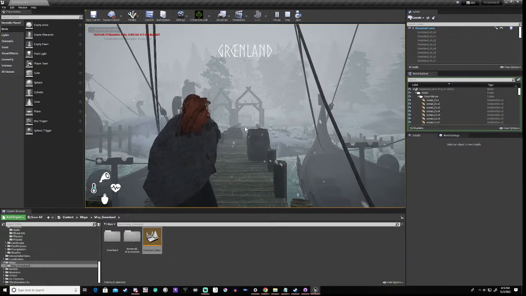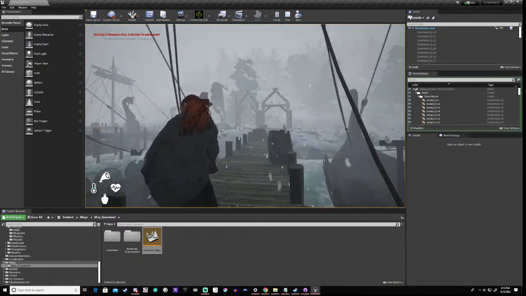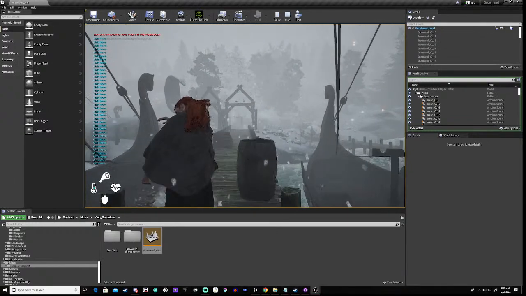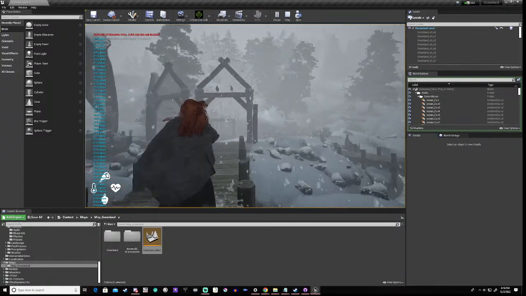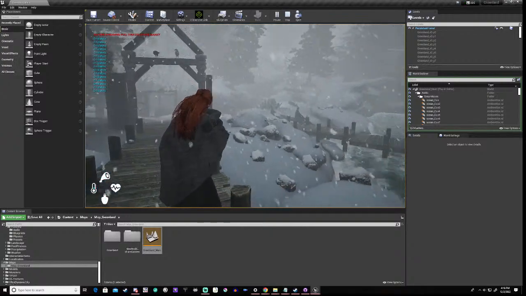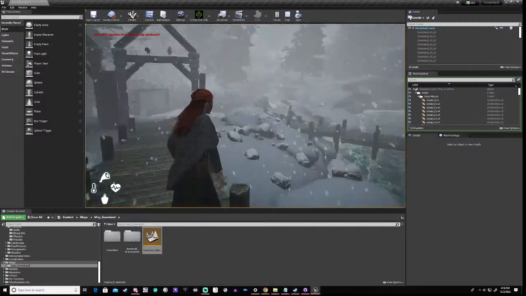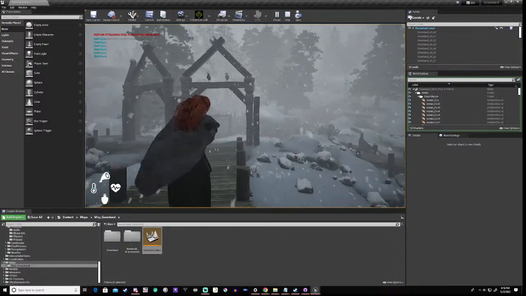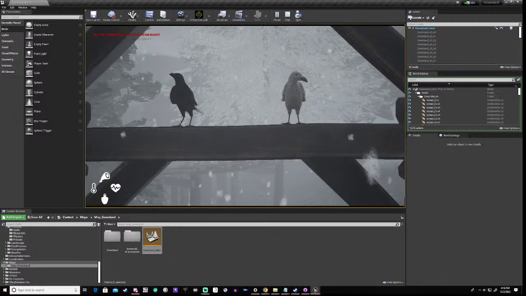So this is what you'll see in the game. And you can see it is set in the Viking times. It's got lots of snowy effects and sequences and all sorts going on here.